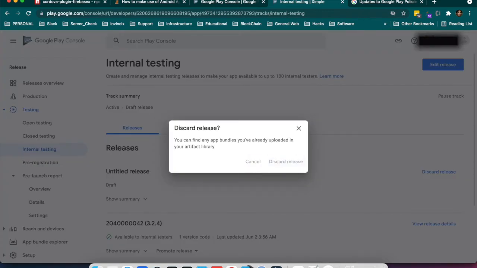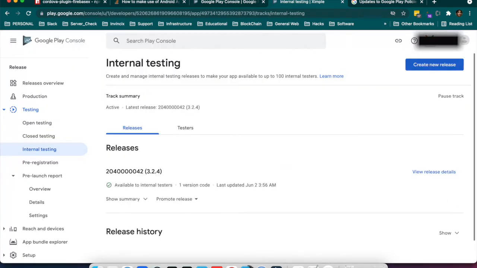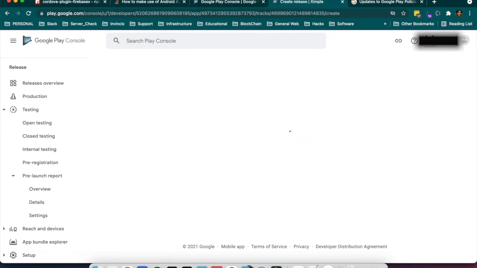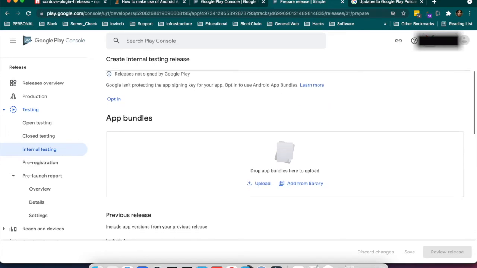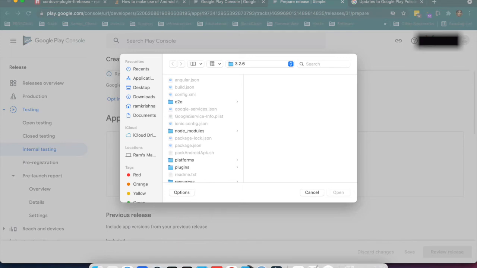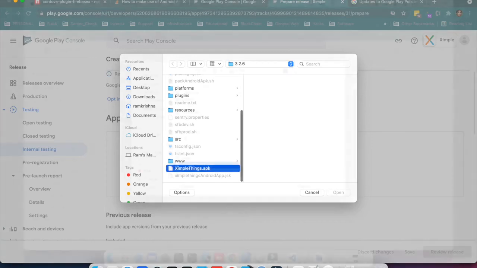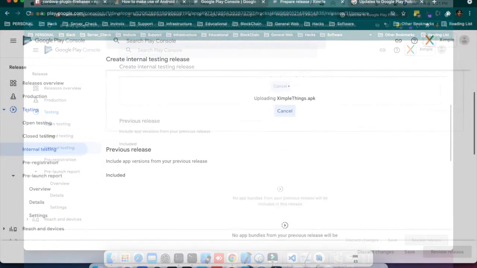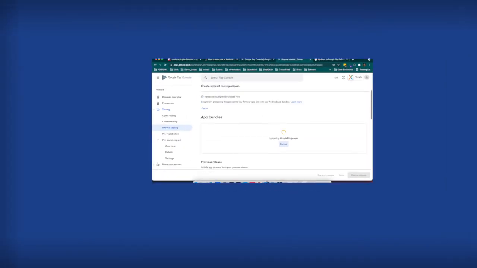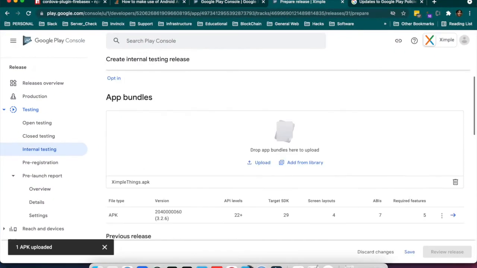So discard this release. Yesterday I was trying to create one, so I discarded it. Now I'm creating one release for now. If you see here, like app integrity, you have to upload the app bundle. So I will select here the app, my APK is here. It will upload shortly and will appear. If this app is already signed. So this app is uploaded, one APK uploaded.